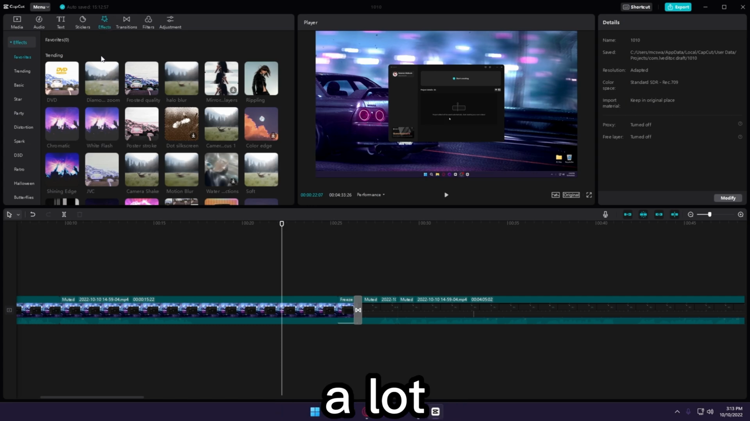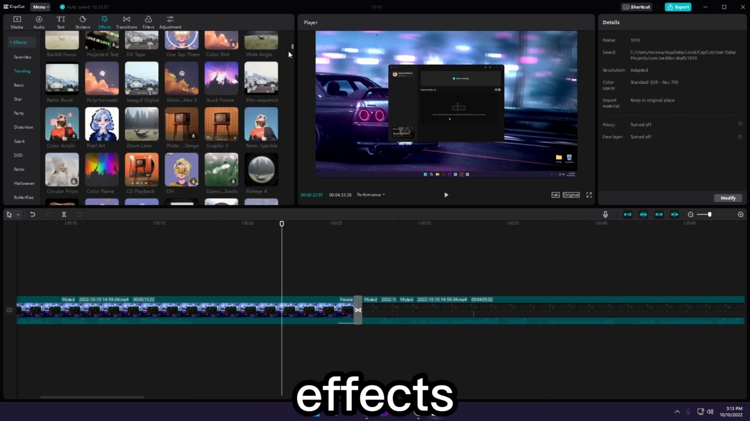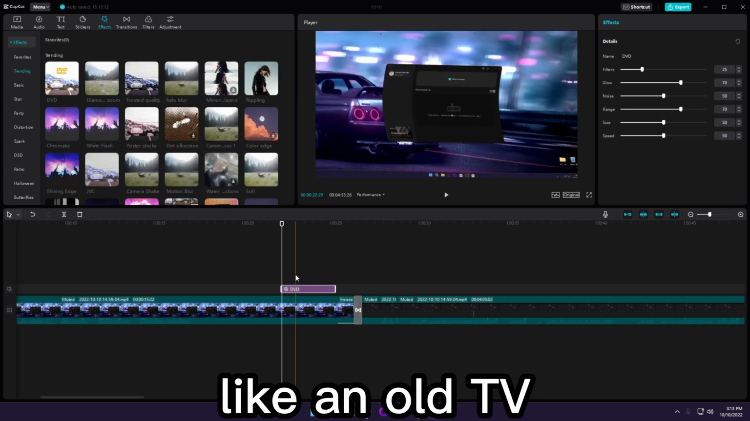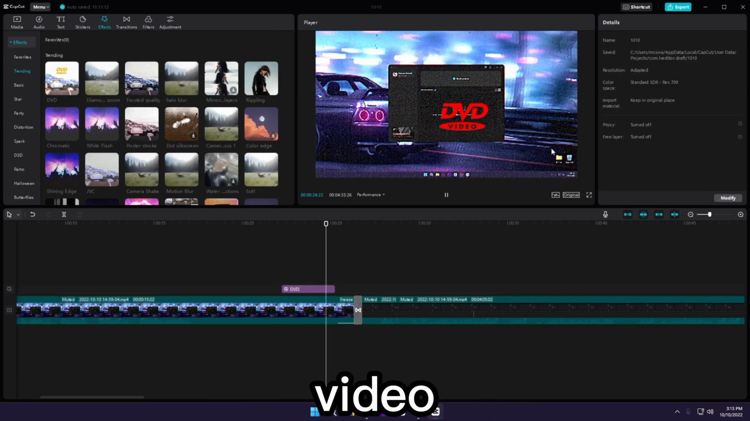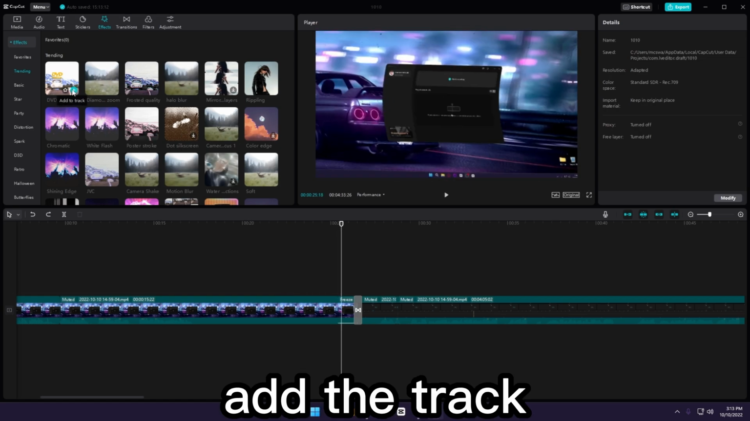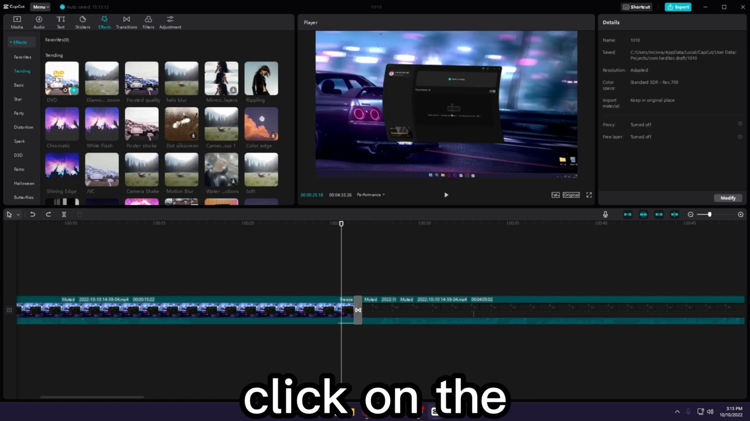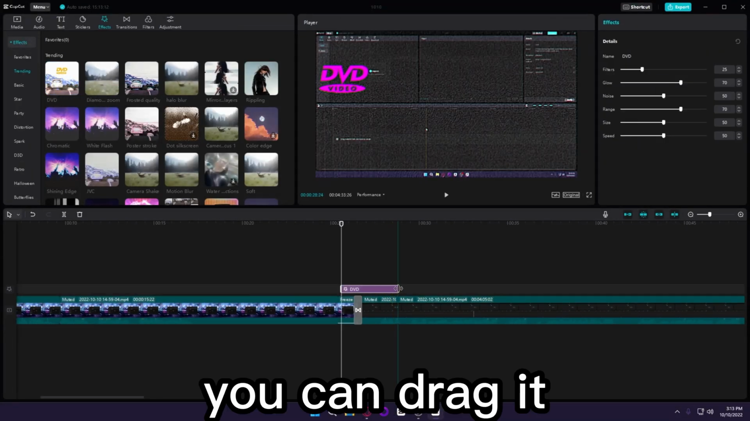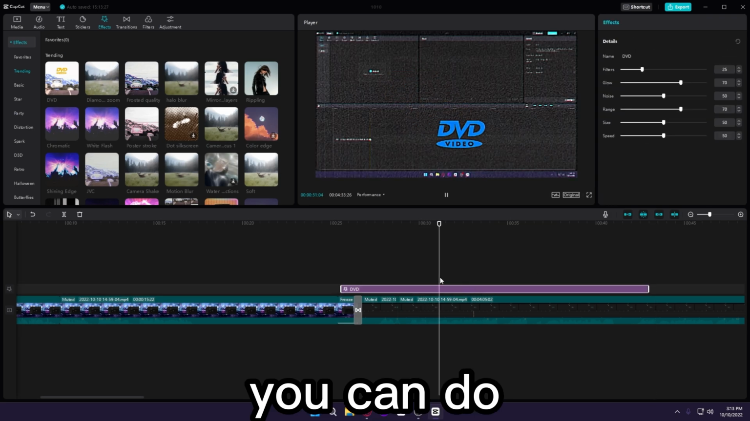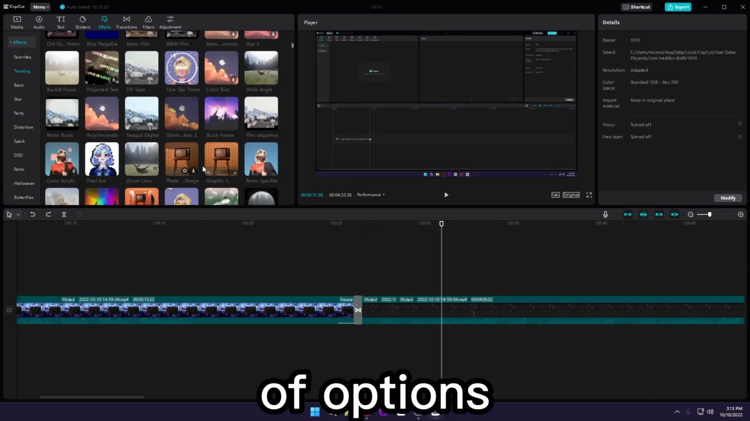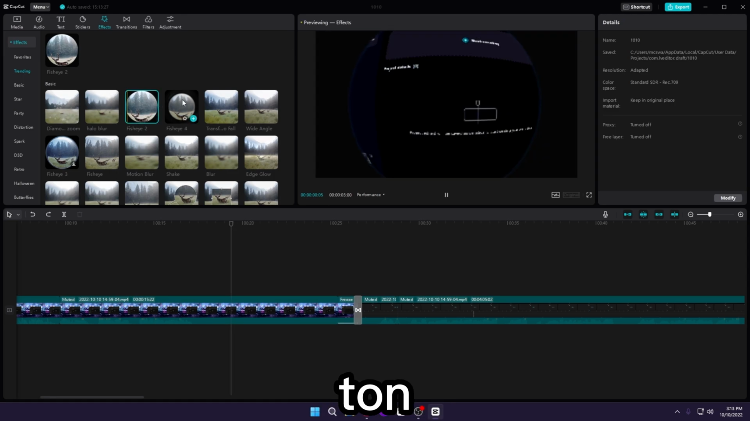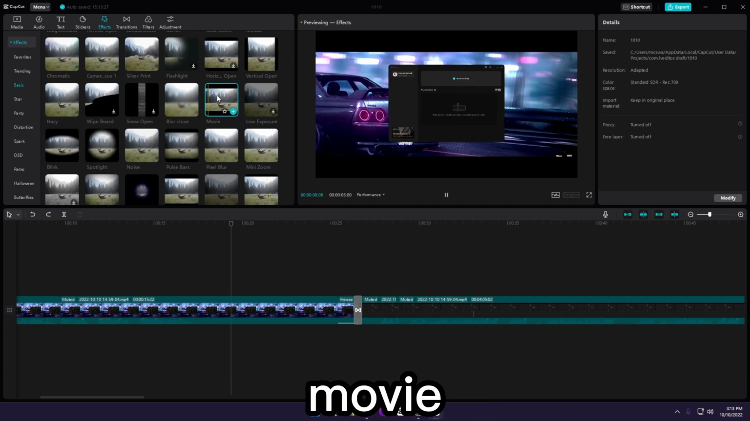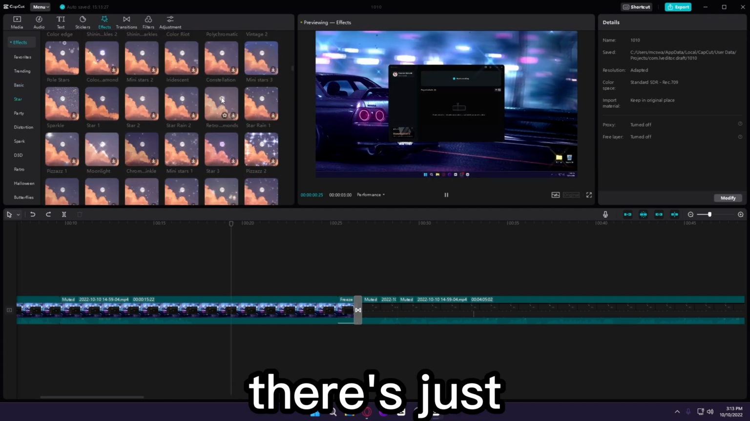Effects. I use the effects a lot. So basically, there's tons of different effects that you can choose from. There's one that makes it look like an old TV with the bouncing DVD video thing. If you just click add to track, it'll add it. Or if you just click on the picture, it'll just preview it before you actually add it. Let's just add it. You can drag it to make it longer. You can do all that stuff. There's a ton of options, like a crap ton. You see here, there's just a bunch of different things you can do. Make it look like a movie. Like, there's just so much.